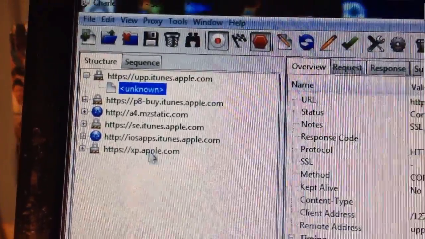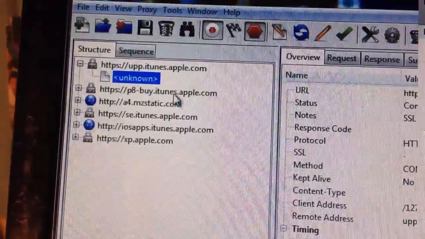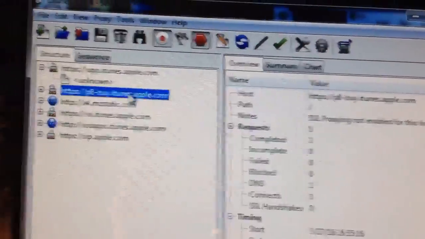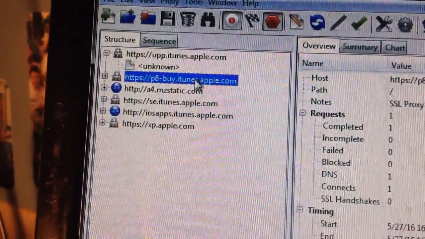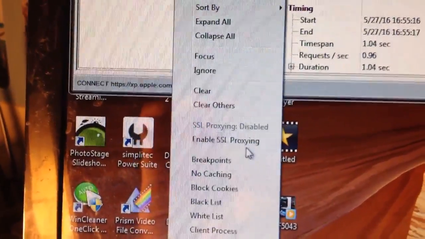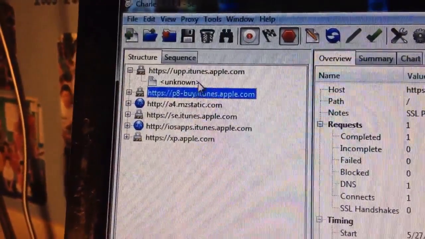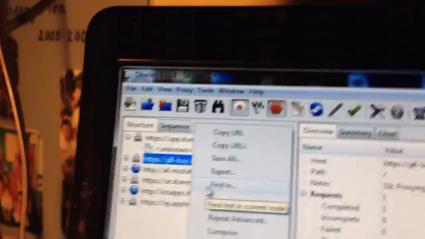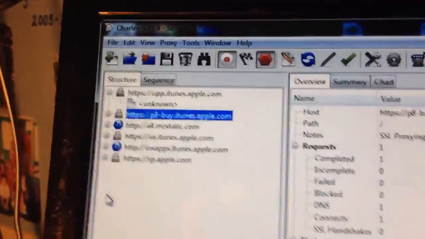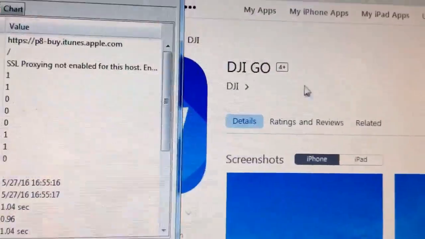And what we're looking for is buy.itunes.apple. I'll highlight it here for you. This is what we want. So we're going to right click, come down here, and choose Enable SSL Proxying. So go ahead and choose that. Let's go back up and right click again just to make sure. Yes, it is on.